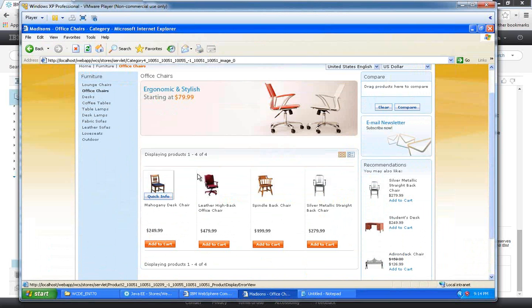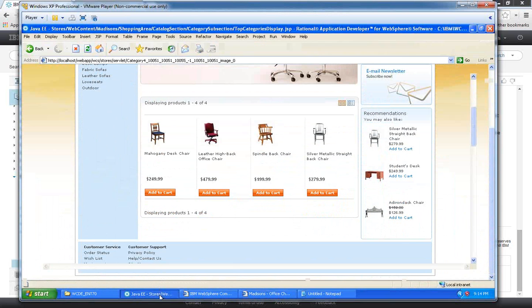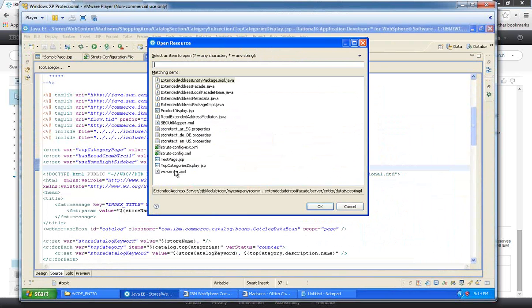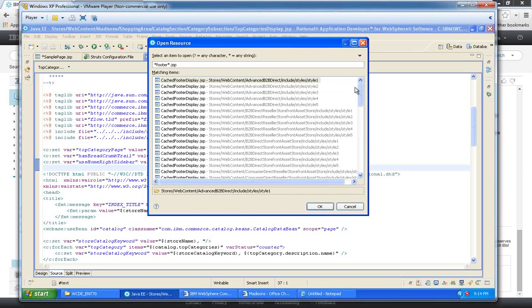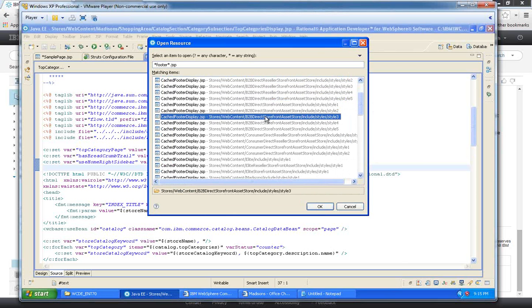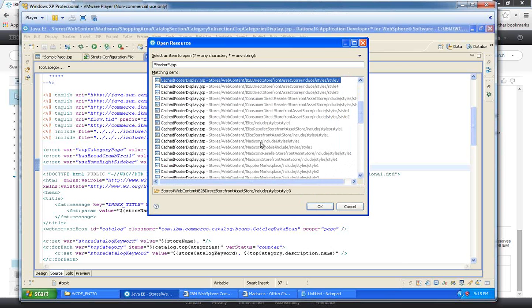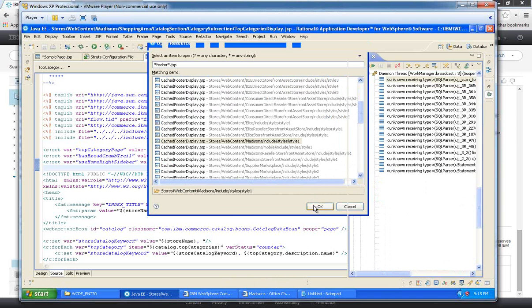All right. Now the footer as well is part of a separate JSP, and that probably comes from, if I say star footer, right? So it comes from cast footer display.jsp. So you can go to the one that belongs to Madison store. So you have the path here, see, stores, web content, and the store name. So go and select the one that belongs to the Madison store. Madison store, right? Cast footer display. Open that.